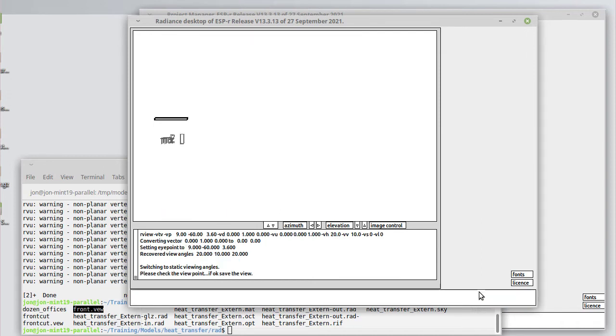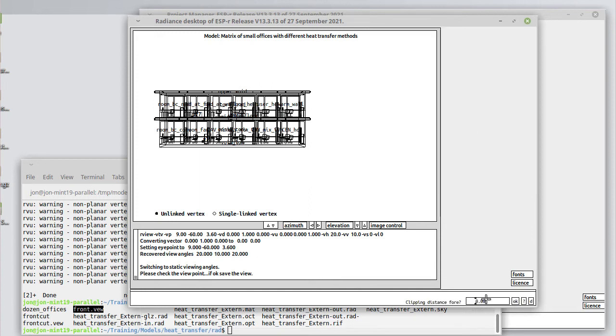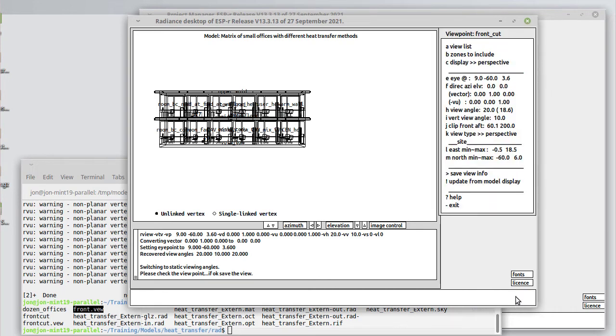Now, did we get everything? I don't see that the clipping information has been read in. It's got the eye points fine. Let's just type in the numbers again for this. So 60.1 is just slightly inside the facade, and some 100 meters beyond is fine for the other clipping plane. So with that done, we can save the viewing information.